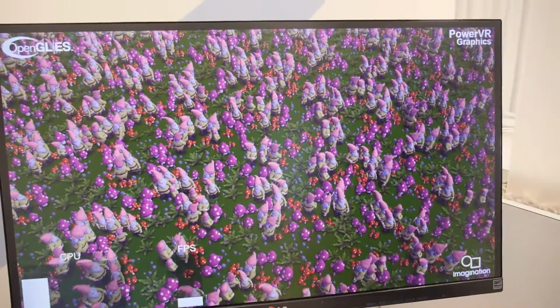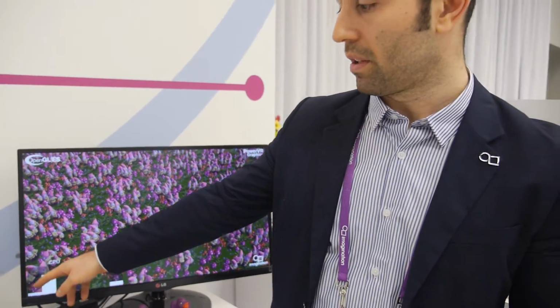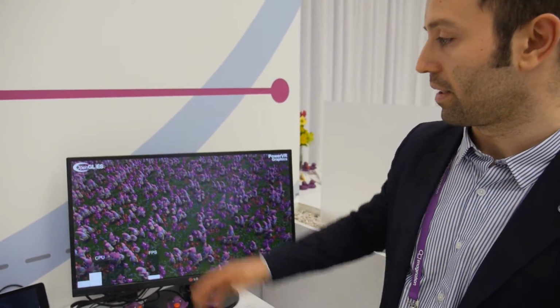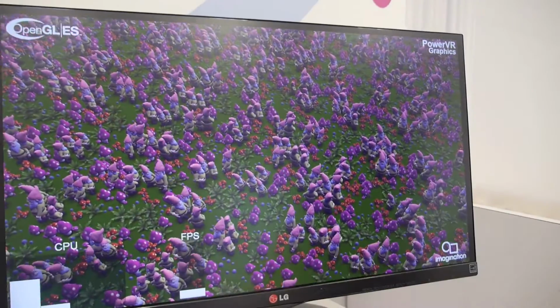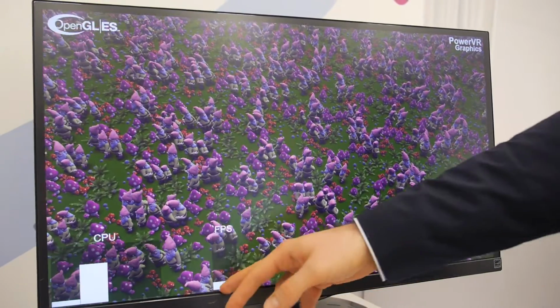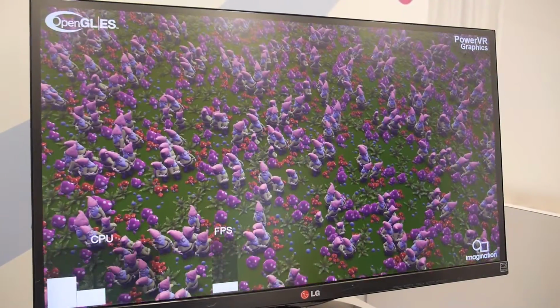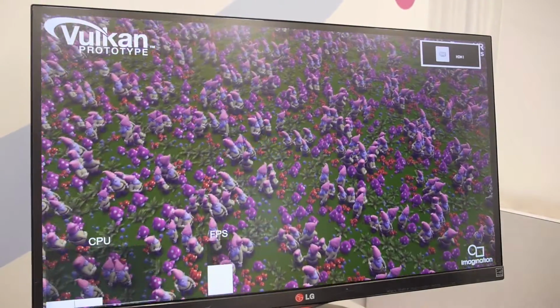The problem with OpenGLES is that it puts a lot of demand on the CPU. So we're seeing the CPU being throttled by this very complex scene. So therefore, there's a performance hit, so we're only seeing a few frames per second in this situation. Now, if I switch back to the Vulkan demo, essentially we have the same code.